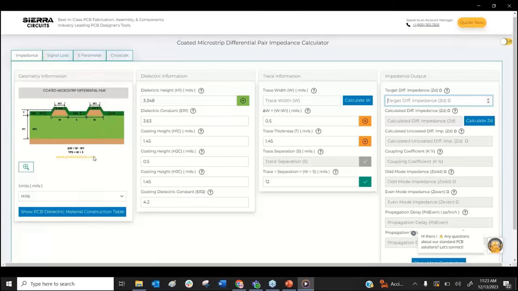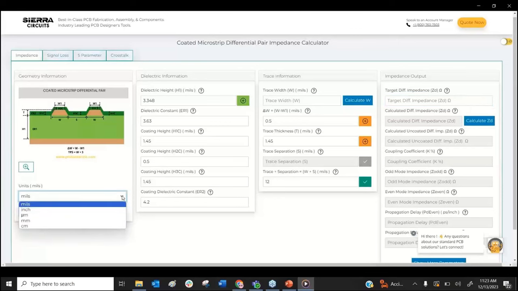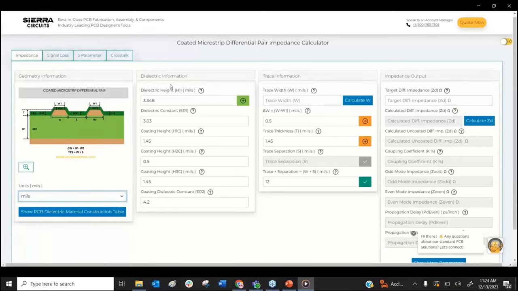Below, you'll see the geometry information with the image of the geometry, and you'll see the unit selection drop-down wherein you can select metric units as well as empirical units. The default unit is mils. Then you need to enter the dielectric information, where you need to enter the dielectric height and dielectric constant of the dielectrics that are present in the geometry. So if there are multiple, you'll have to enter multiple heights and multiple dielectric constants for each respective dielectric. You need to enter coating height and coating dielectric constant for this geometry as this is a coated microstrip.